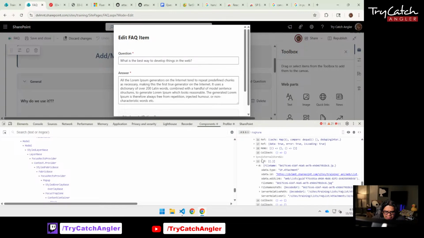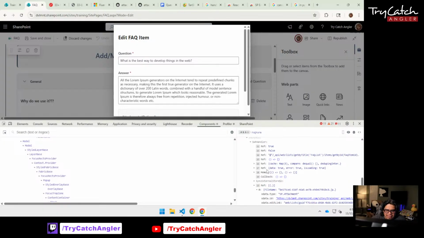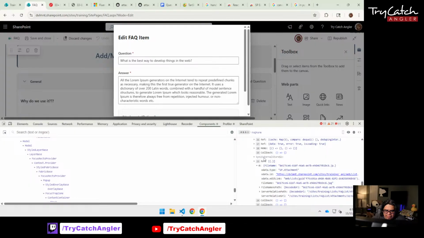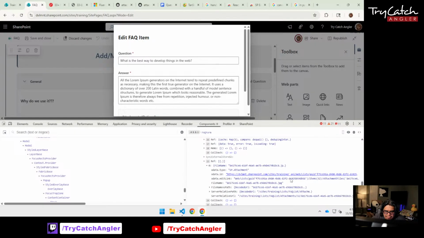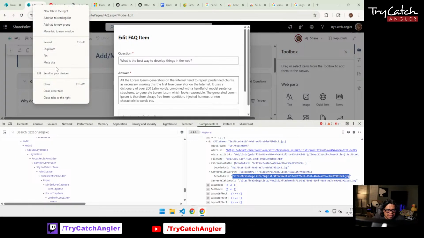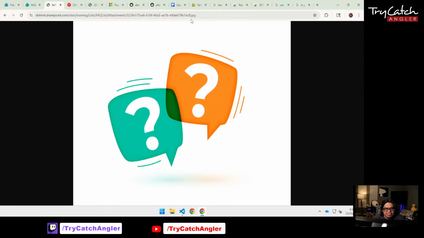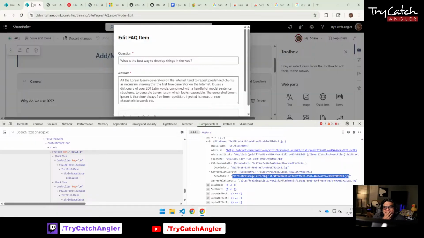So we expand the SWR handler. We expand that, and if you scroll down to the bottom under external store, under ref, here's our file. And here's our item ID. Here's our file server relative path. Okay. So if we were to duplicate this page and paste that in there, there's our image. Perfect.